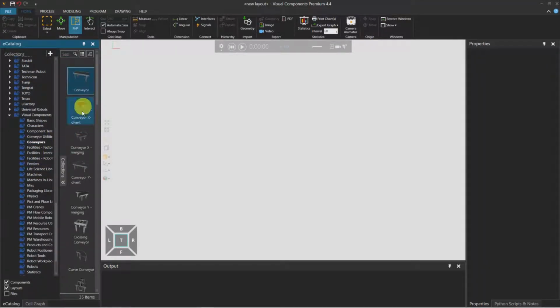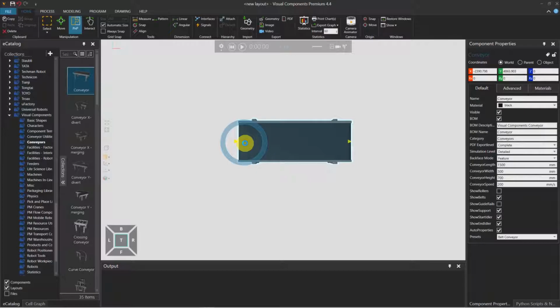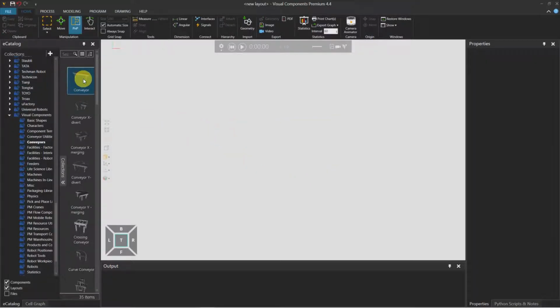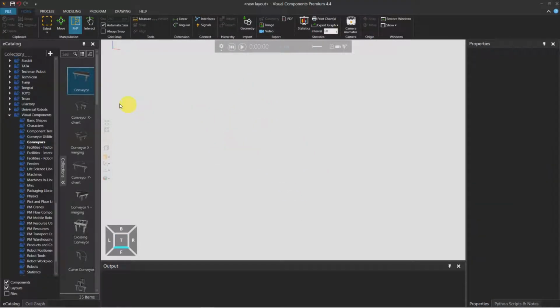There are 3 ways to insert the component into the 3D world. First, select the component and drag it. Second, double-click on it. Third, select and right-click, choose Open.